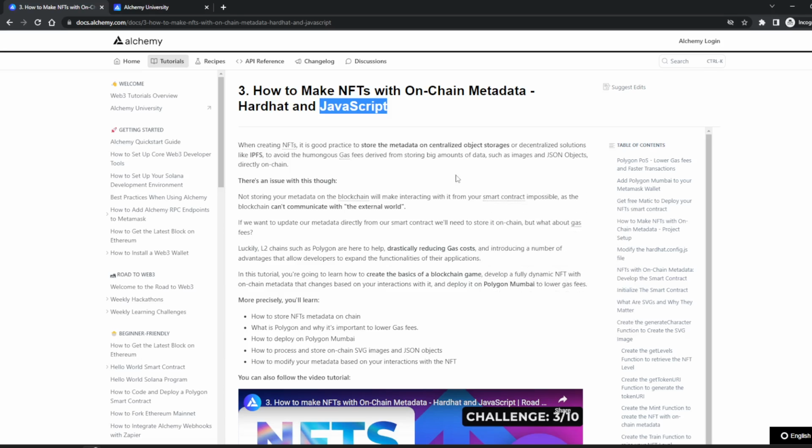If you want to update your metadata directly from your smart contract, you'll need to store it on chain. But what about gas fees? Luckily, L2 chains such as Polygon are here to help, drastically reducing gas costs and introducing a number of advantages that allow developers to expand the functionalities of their applications.